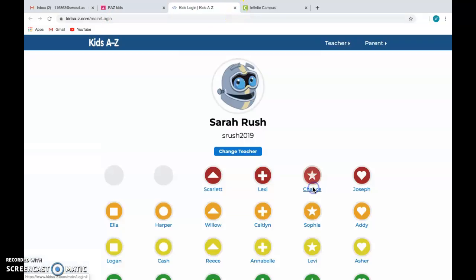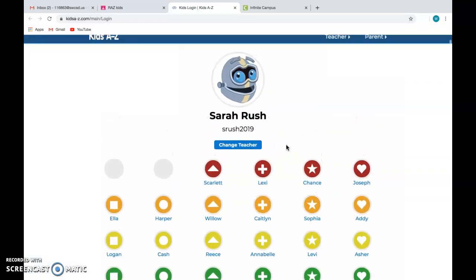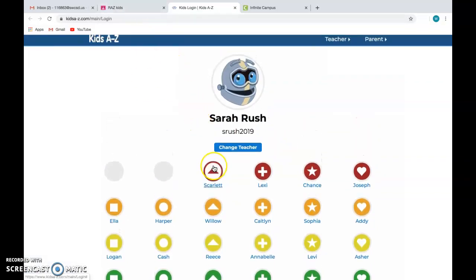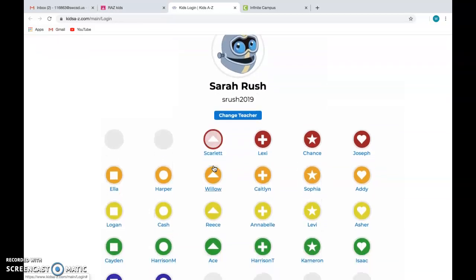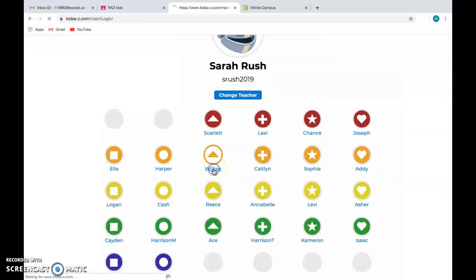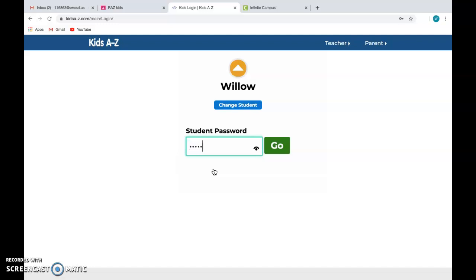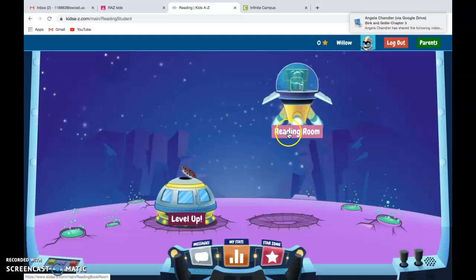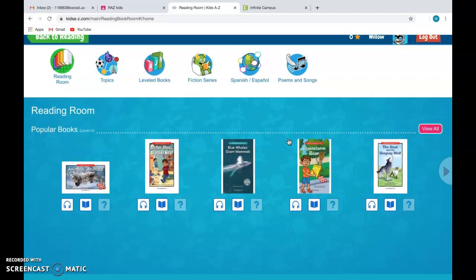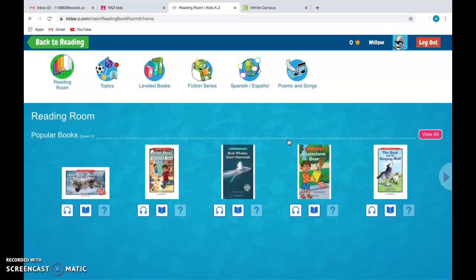Okay, reload. There we go. So I was able to get to this page. Click on Willow's name, Willow 7. Okay, and then go to the reading room. So I was able to log in. Maybe try it again, and if it still doesn't work, let me know. If it doesn't work, I'm not really quite sure what's going on. Hopefully this helps.